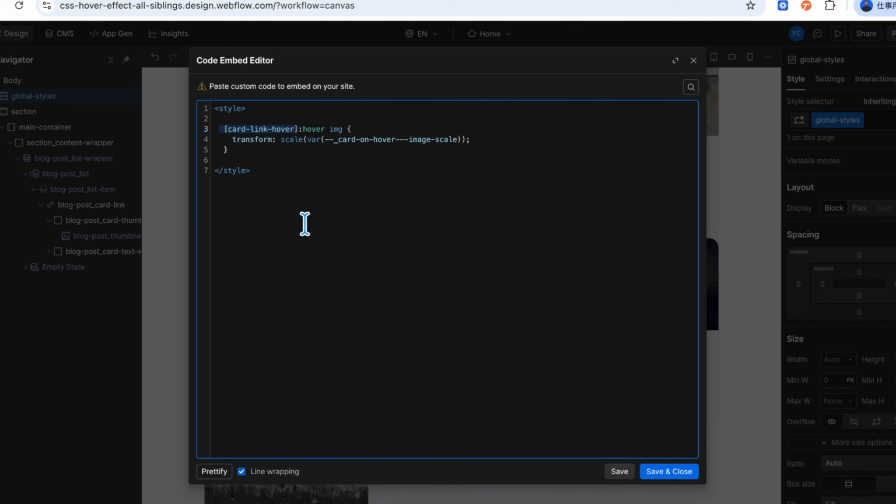Card-link-hover between squared parentheses targets any element that has the card-link-hover attribute. Hover means only while that element is being hovered. Blank space img means select the image inside that hovered element. And inside the curly braces, we're saying scale that image using the value stored in our CSS variable. So, in plain English, when we hover an element that has the card-link-hover attribute, scale the image inside it. That's literally it. Very simple, very powerful.